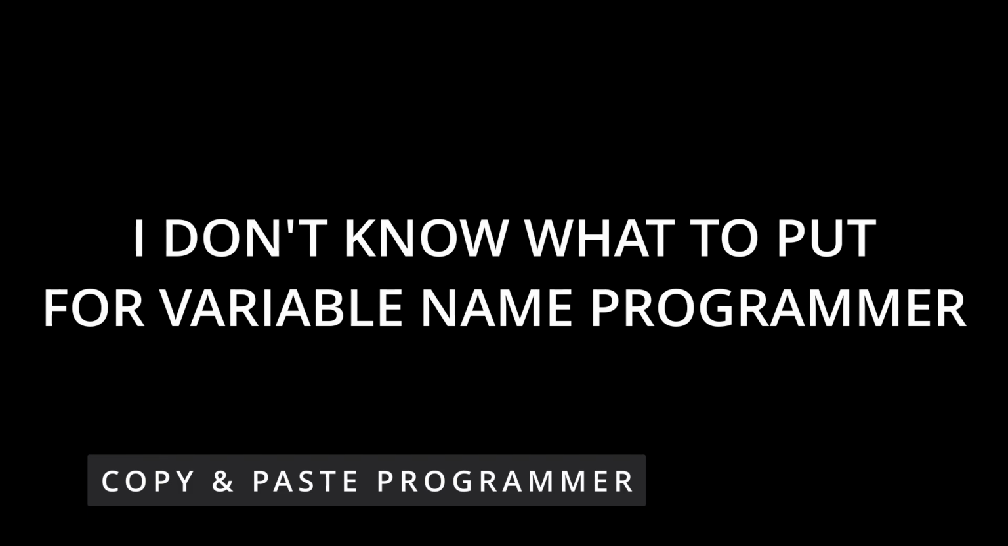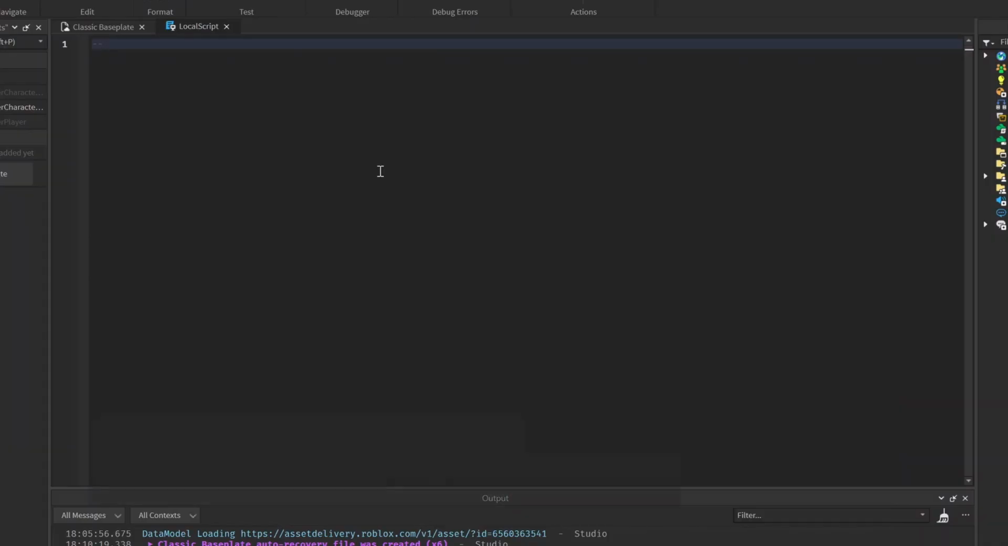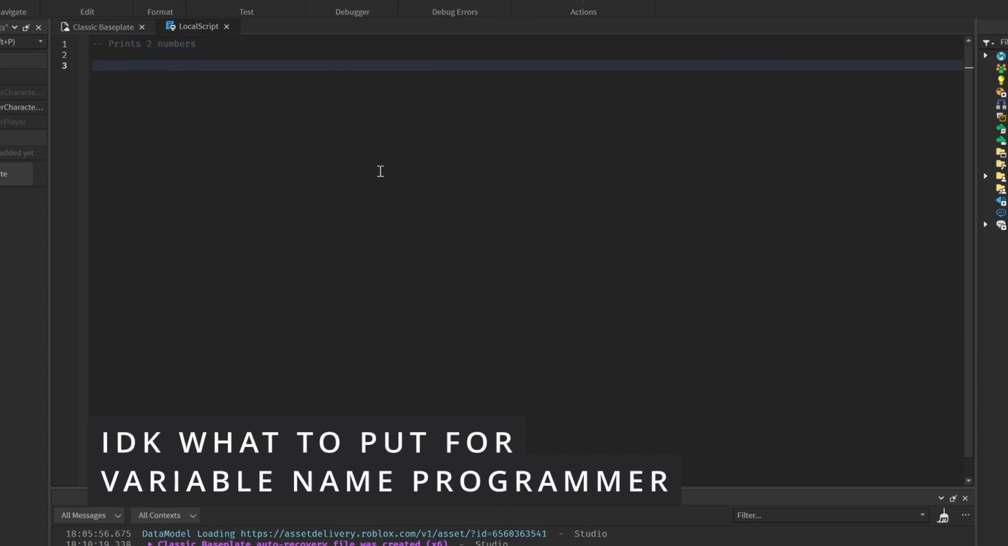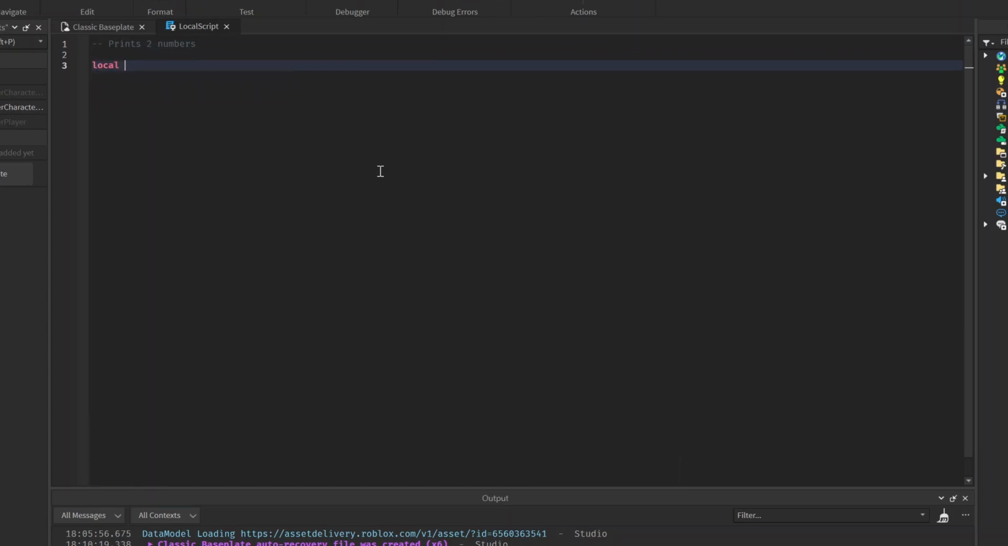Voila. The I don't know what to put for variable names programmer. All right, I'm gonna be printing two numbers here with two variables. Okay, it's gonna be easy. So let's make the variable name first. Local print the first number that.